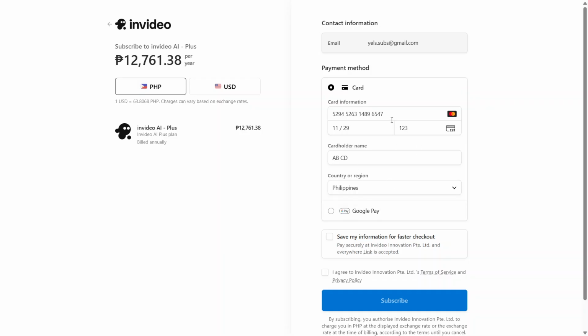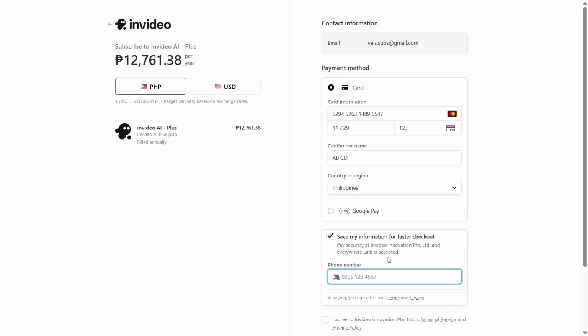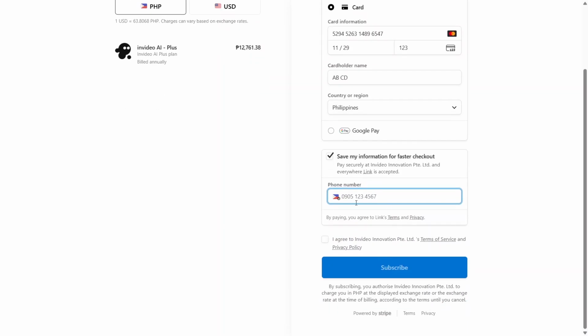Below that, there's an optional checkbox that lets you save your information for faster checkout in the future. Enable this if you want a smoother process next time. You'll also need to check the box confirming that you agree to the terms of service and privacy policy, as this is required to continue. Once everything is filled out and confirmed, simply click the subscribe button. After a brief moment, your payment will process, your account will be upgraded, and that's it. You're now on Invideo AI Premium and ready to start using your new features.